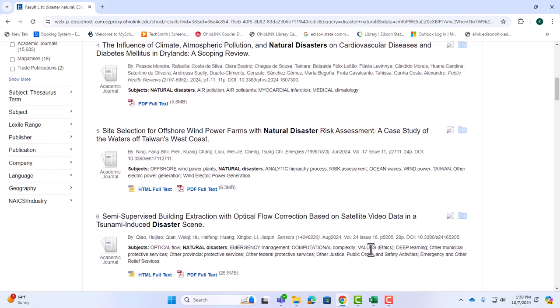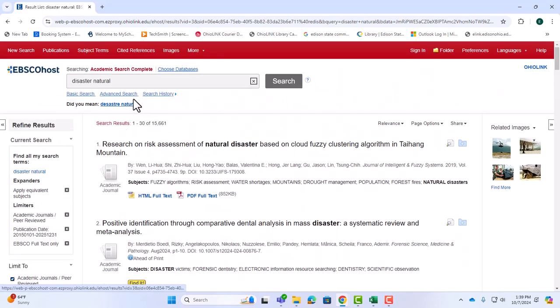Going through these, I see a lot of emergency management. So I'm going to go into natural disasters, natural, and then I'm going to put in emergency management, but I'm also going to put that in quotes. What that's going to do is force it to search those two terms as one phrase. So it will have disaster, natural, and emergency management in the results.